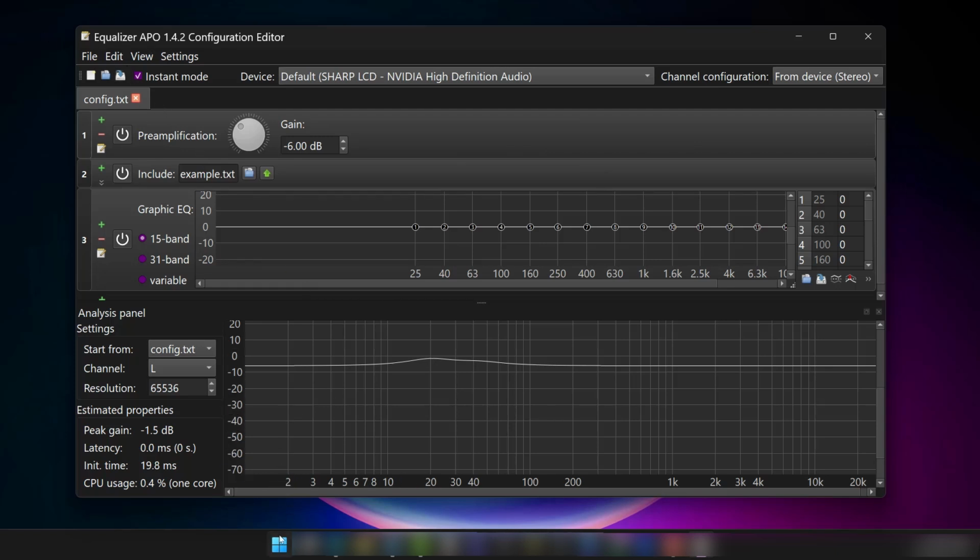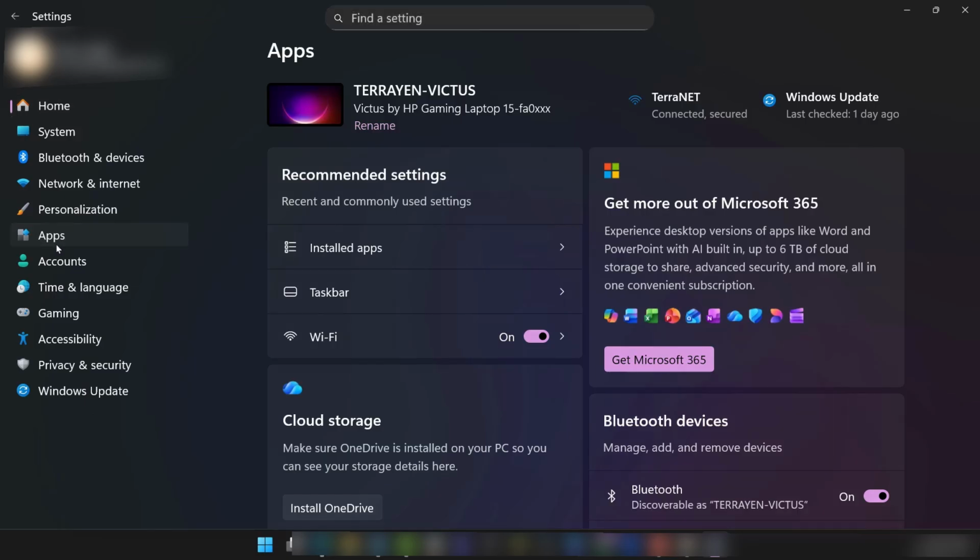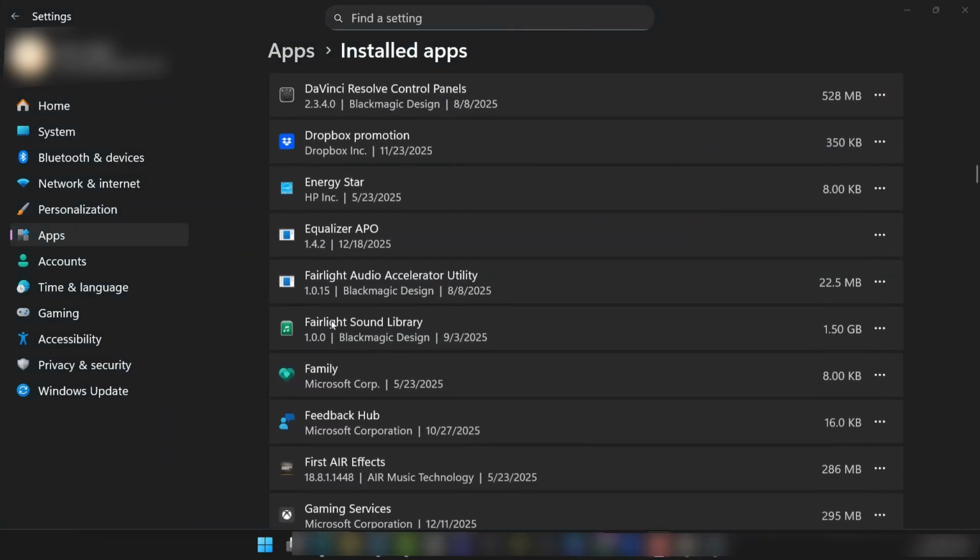In order to uninstall it, you can click on your start, go over to settings, then go to apps, select installed apps, then scroll down to find the app, click on the three dots, click uninstall, and once it's uninstalled, you can go ahead and install it again from the website. So these are the steps to follow if you'd like to try to fix Equalizer APO not working.